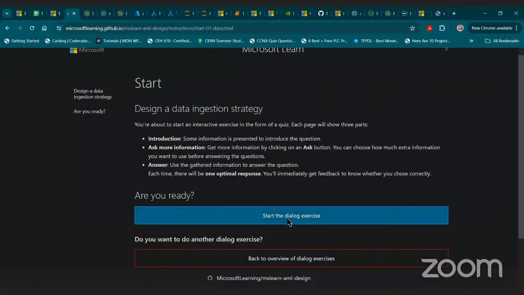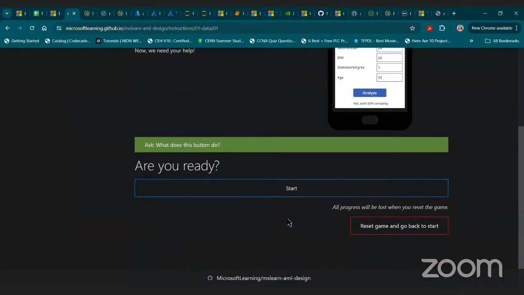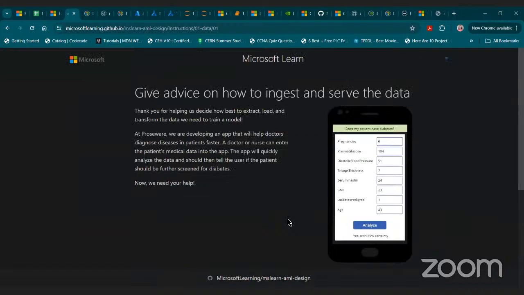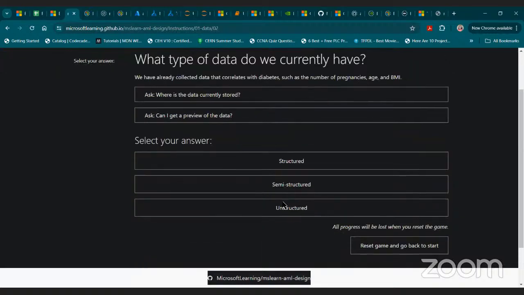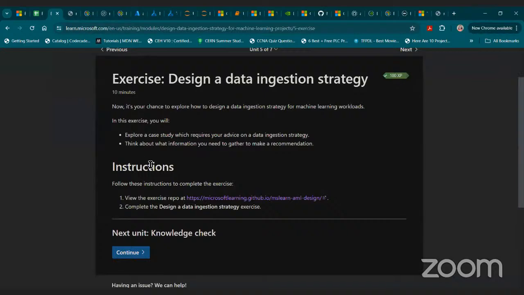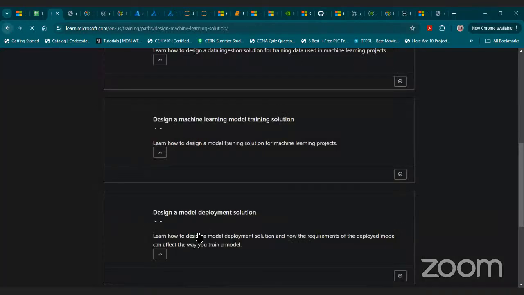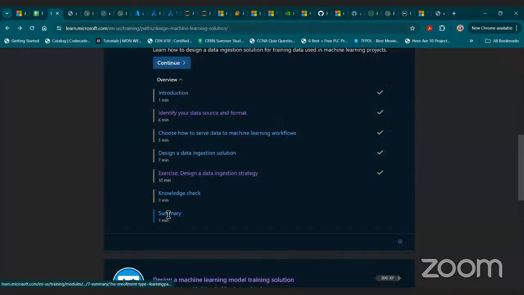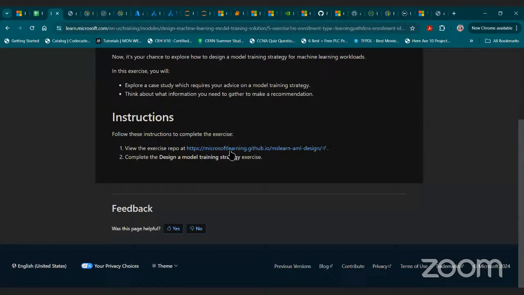To do all this, you need to have an Azure subscription. I don't think this is the one I'm looking for. This one is just asking you a simple question and answer. There are some aspects where you will take into the lab. Let me see this one.